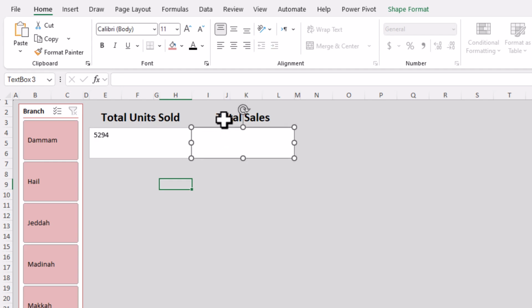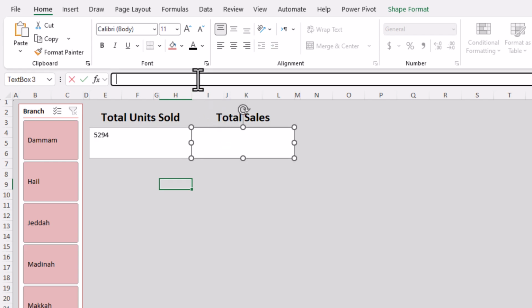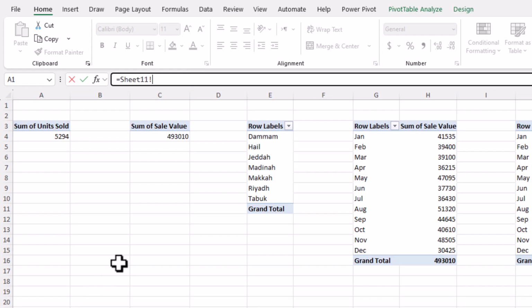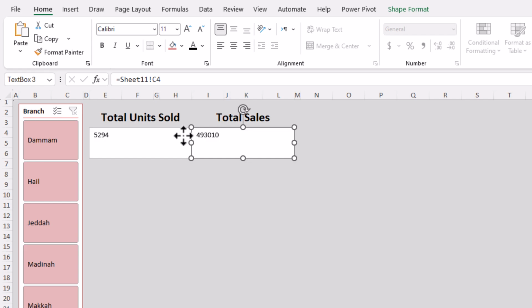Similarly, to bring total sales, we'll select the text box. In the formula bar, write the equal sign, and go to the sheet in which we have total sales. We can see total sales are in cell C4. We will write here simply C4. We will format total units sold and total sales.